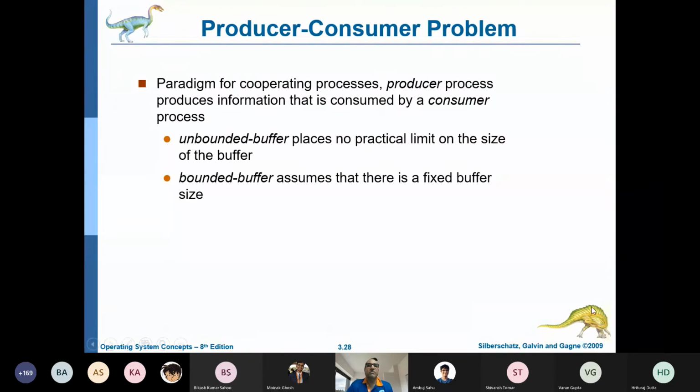So in this context, we'll see how the shared memory will be coordinated between the producer and the consumer. Here, the producer and consumer are connected through a bounded buffer. It's nothing but a shared memory segment.